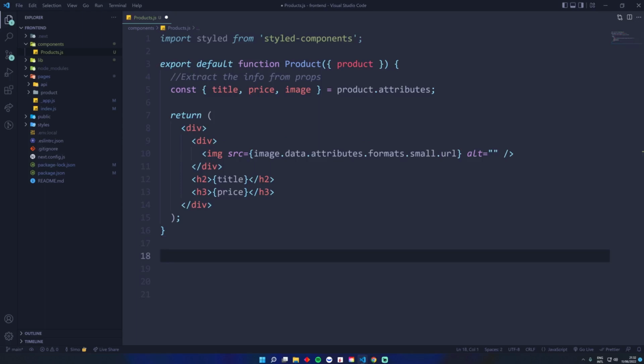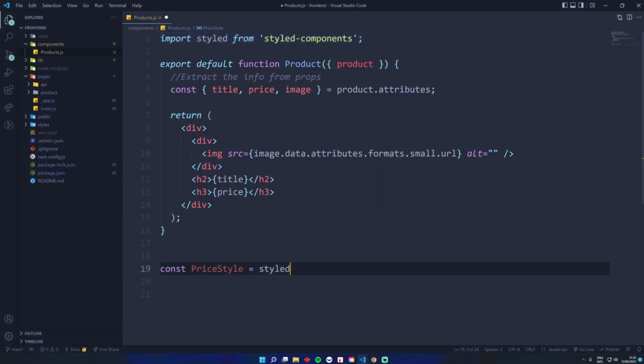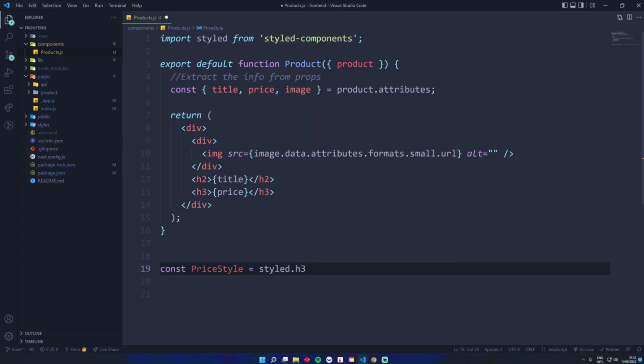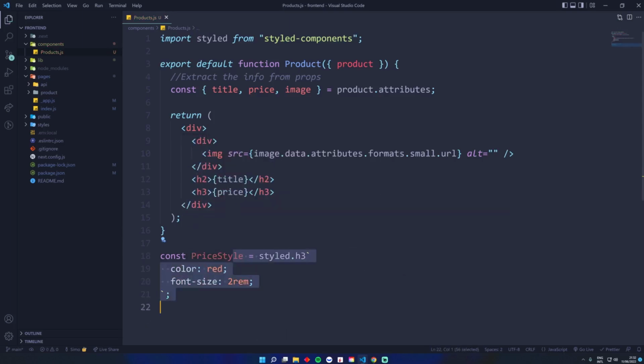So this is how we do it. You just do a variable const. Let's say I want to style up this h3. I'll say price style. You can name it whatever you want, and we can set this equal to styled, from the library, dot and whatever HTML element we're using. If I want to do the price, this is an h3, I can do a styled h3, just like that. Then we'll do some backticks, and this is where you add all your styles. I can do color red, I can do font size 2 rem. It looks exactly like CSS.